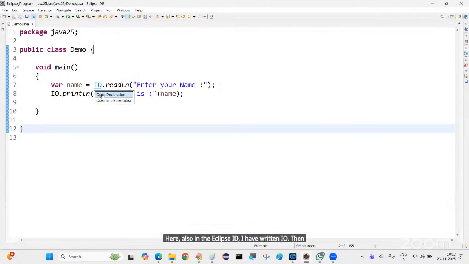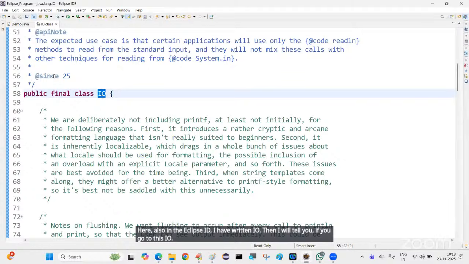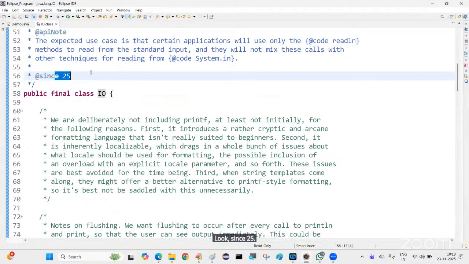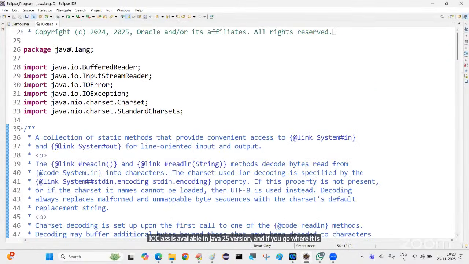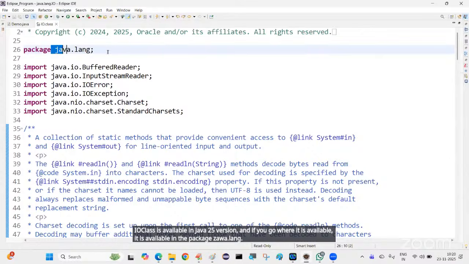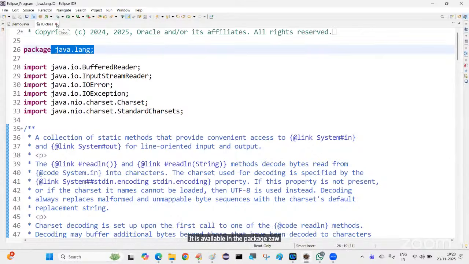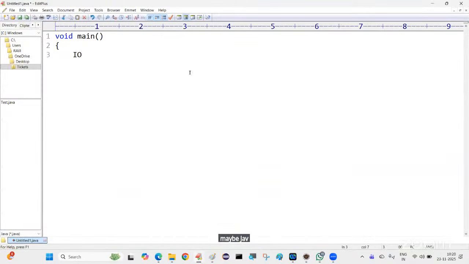Then I will tell you, if you go to this IO, look, since Java 25, public final class IO is available from the Java 25 version, in the package java.lang. So the IO class is provided by the Java software people in Java 25. And this IO class contains so many static methods.